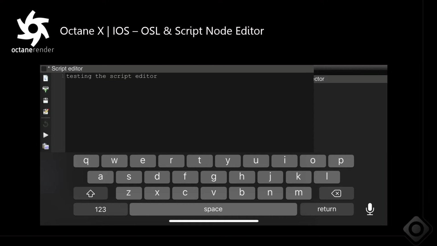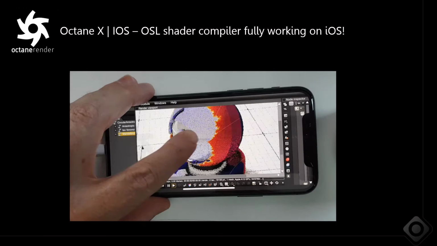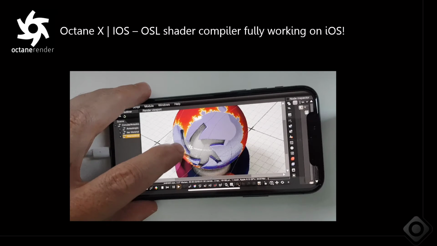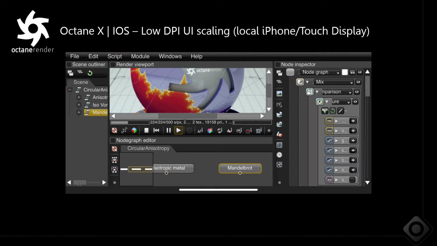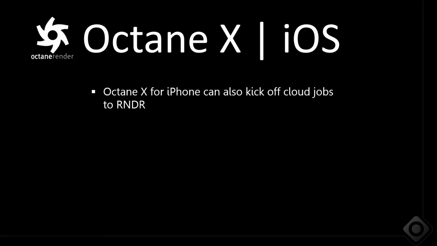OSL completely works on the iPhone version as well. You can use an editor that runs on the iPhone here to write shaders. OSL shaders just work. OSL compiling works on the iPhone. You can see here with a Mandelbrot shader. It's super, super cool. And that means really there's nothing missing on the iPhone. That also is, of course, an important validator for just Metal in general and the Render SDK.